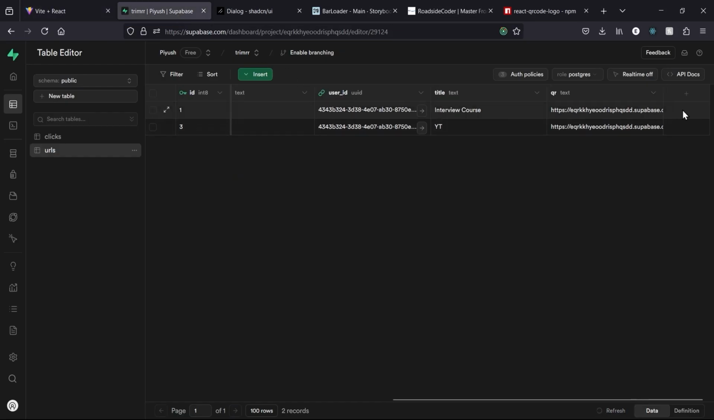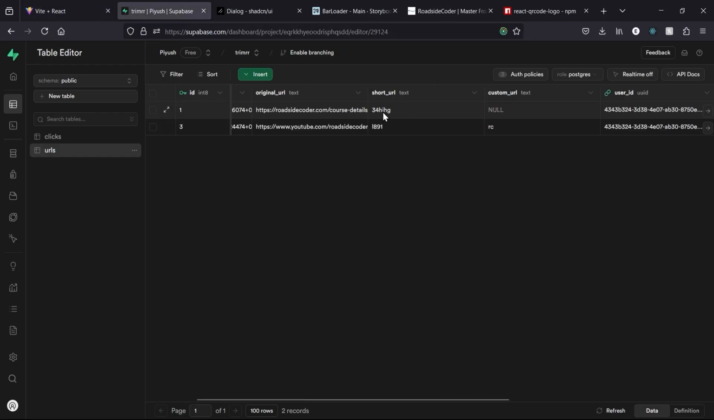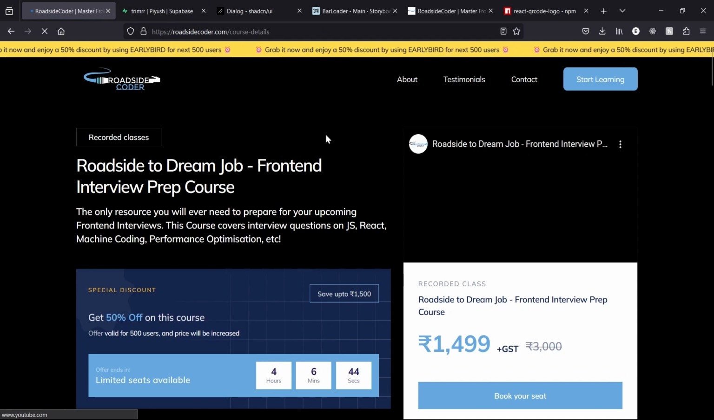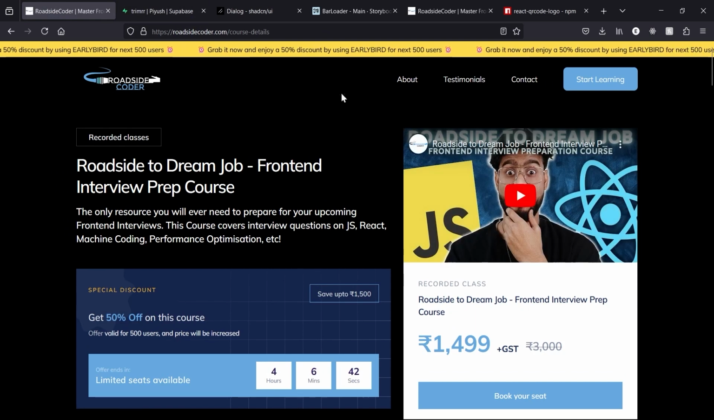So let's just take one of the IDs from our database. So this one, let's say, right, and this should route us. So I'll put it over here, enter. You can see we have the loading indicator, and this routed me to my course page.